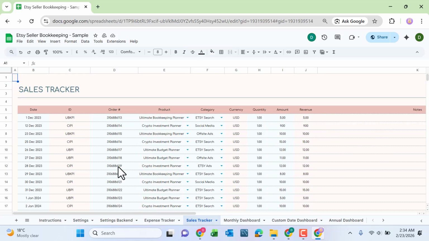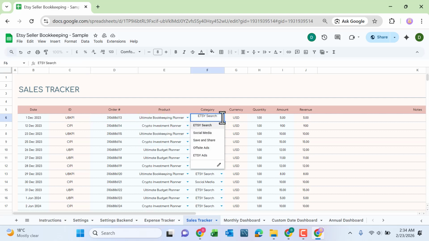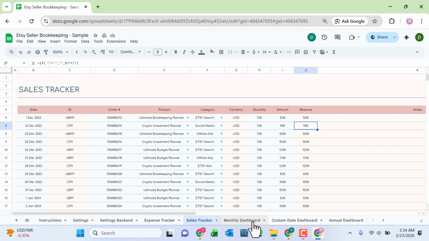And here comes the sales tracker: date, ID will be done automatically, then the order number, product, which product, and then the category. You can add the categories, currency, quantity, amount, revenue. Revenue will be calculated automatically from these two cells. Then here comes the monthly dashboard.